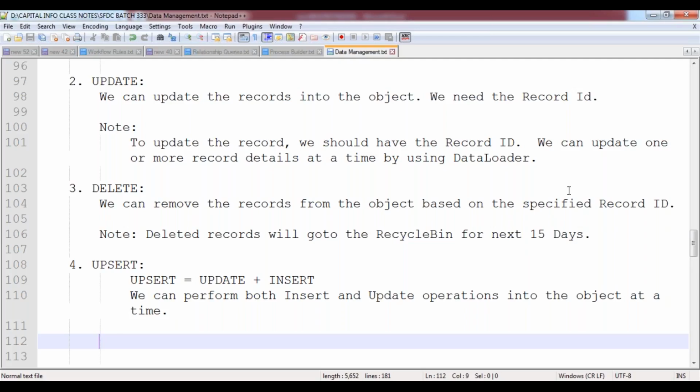As of now, we did the insert operation separately and the update operation separately. But in a few cases, I have an object where I want to update some records and also insert some records. So instead of doing these two operations separately, we can combine them into a single operation by using upsert. Upsert is the combination of both insertion and updation into an object in one shot.